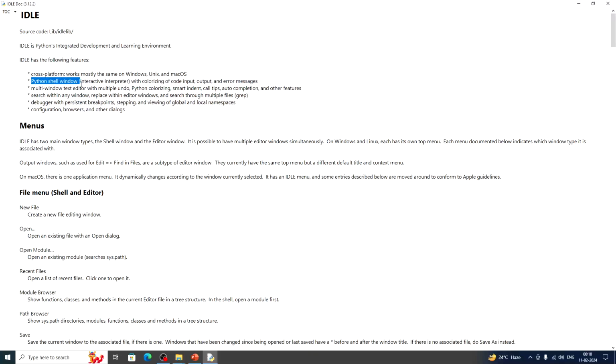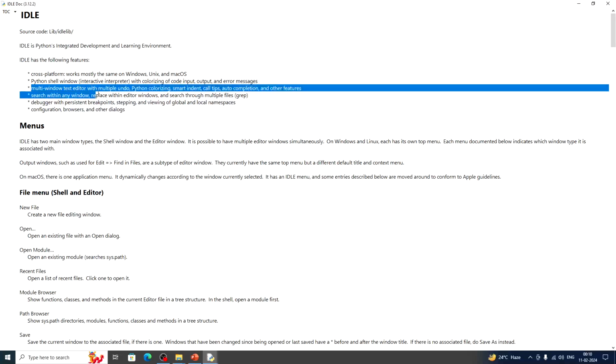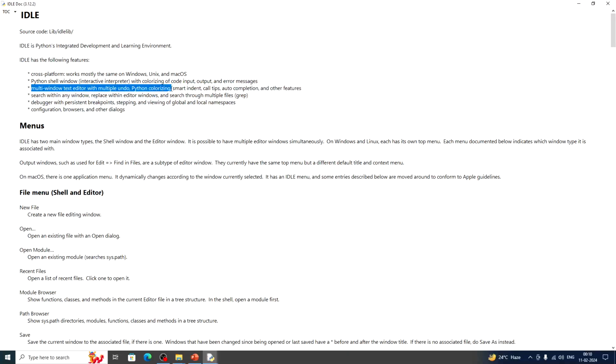The Python shell window is an interactive interpreter with colorizing of code input, output and error messages. It has a multi-window text editor option with multiple undo, Python colorizing, smart indent, call tips, auto completion and other features. You can search within any window, replace within editor windows and search through multiple files. It also has debuggers, configuration, browsers and other dialogues.